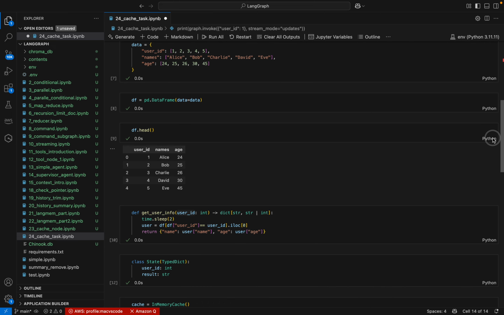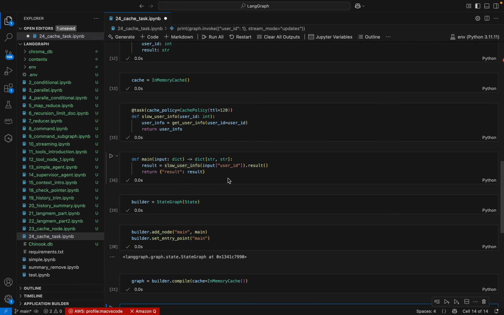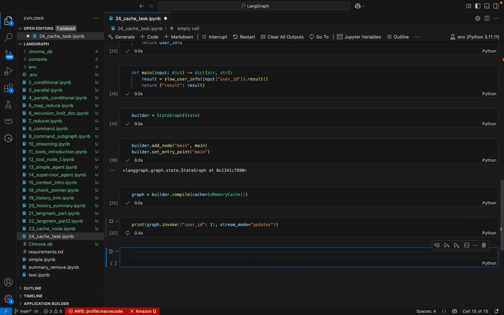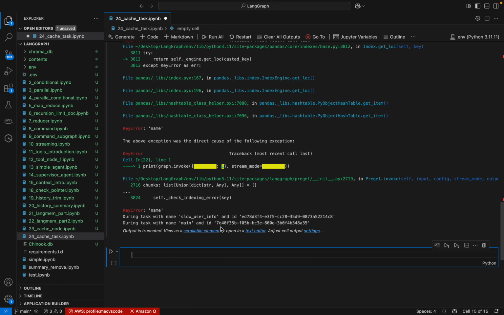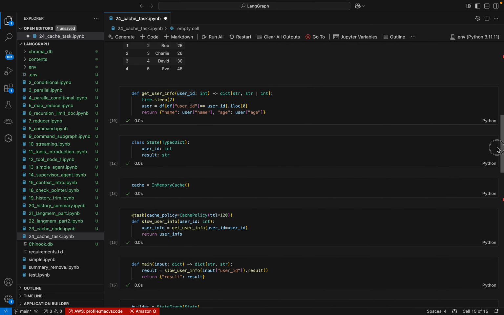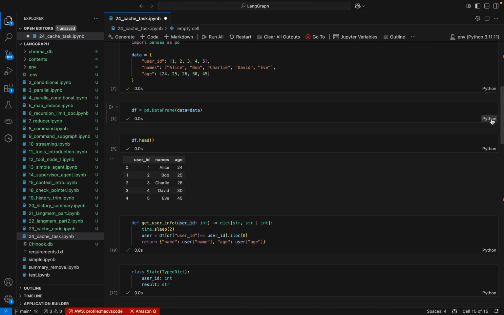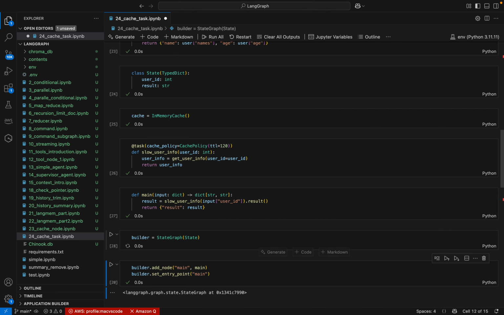As I mentioned, I have a task to fetch the data. The node function will call a task, and the task is caching the information. Now let me execute it and see how much time it takes, passing the user ID as 1. Okay, a key error on name. Here, in get user info, I gave user.name, but it should be the correct field name. So let me correct it and execute it again.